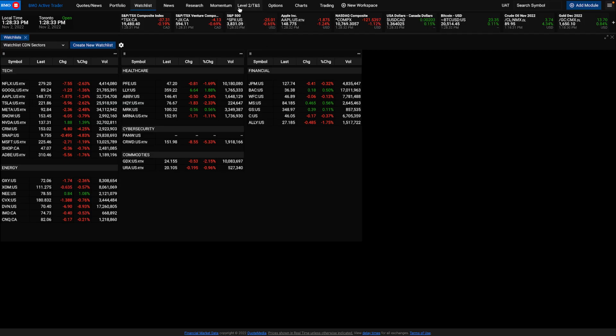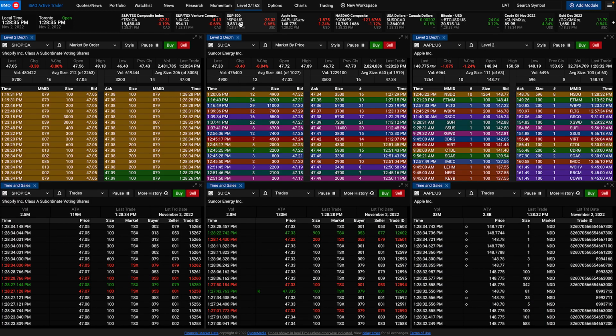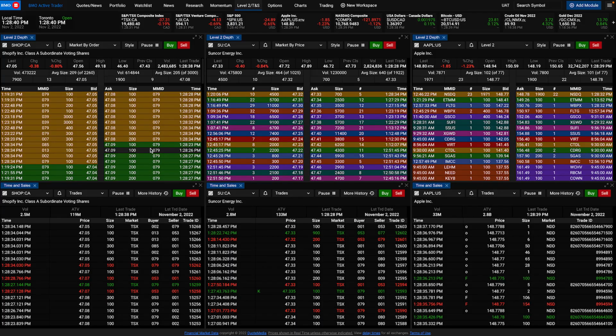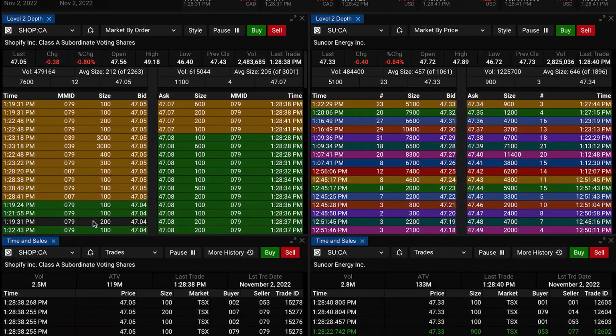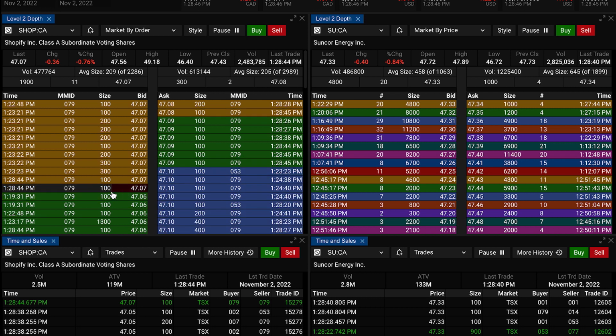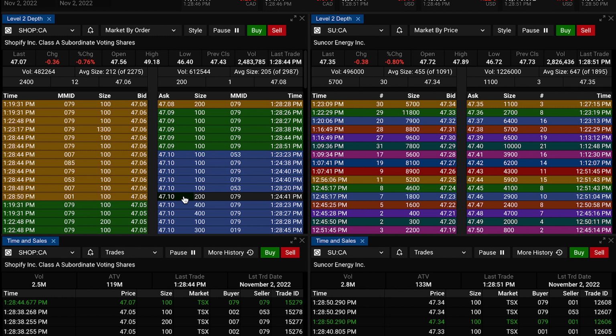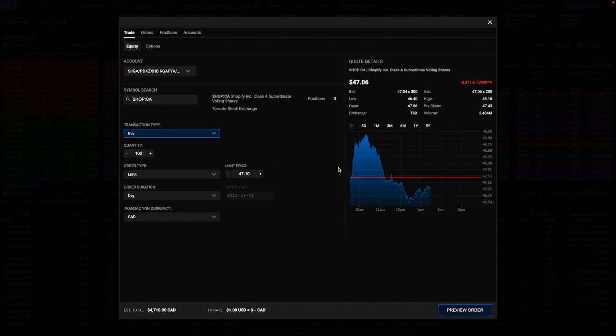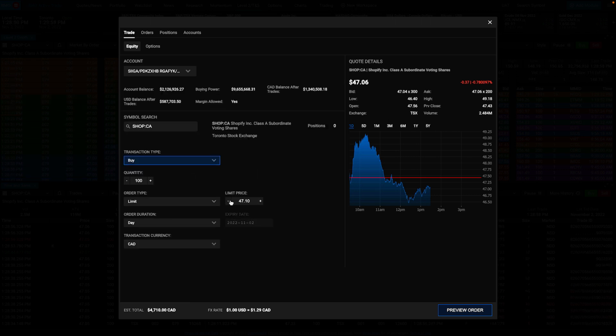In the Level 2 module, you can see the full book of bids and offers in real time for a certain asset. Clicking a bid or an ask within one of these modules will open up a trading window to buy or sell that asset. If I click on an ask of 47.10 here, it will open up a trading window pre-populated with a limit order for that price.